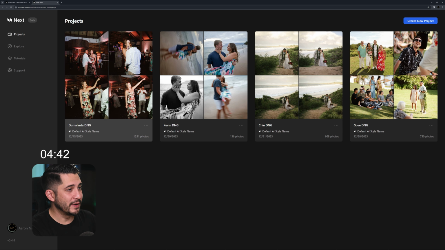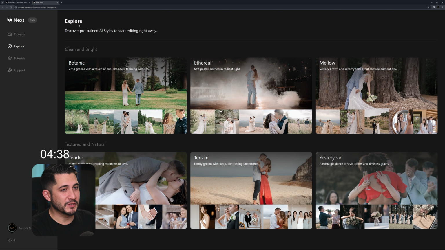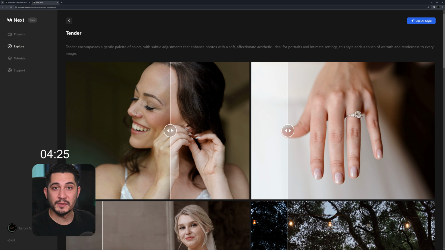And what's new is on the left side, there is an Explore tab. And when you click this Explore tab, you can check out the 6 different pre-trained AI styles, and you can click into any of them. And I'm gonna go into Tender today, and you can play with these sliders to see how this style is gonna look on some sample images.